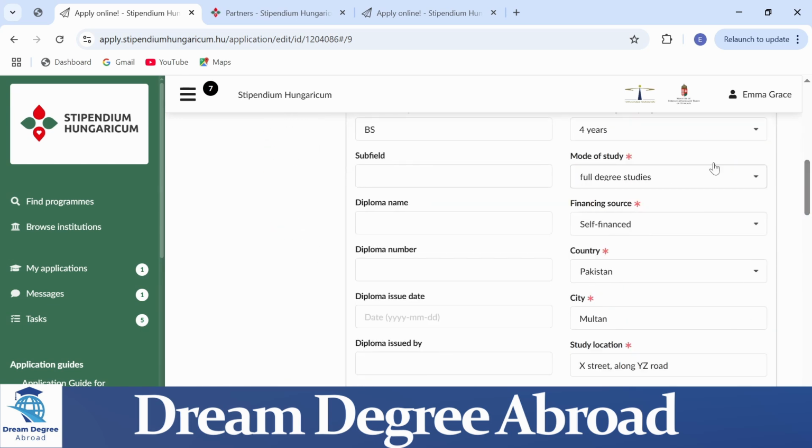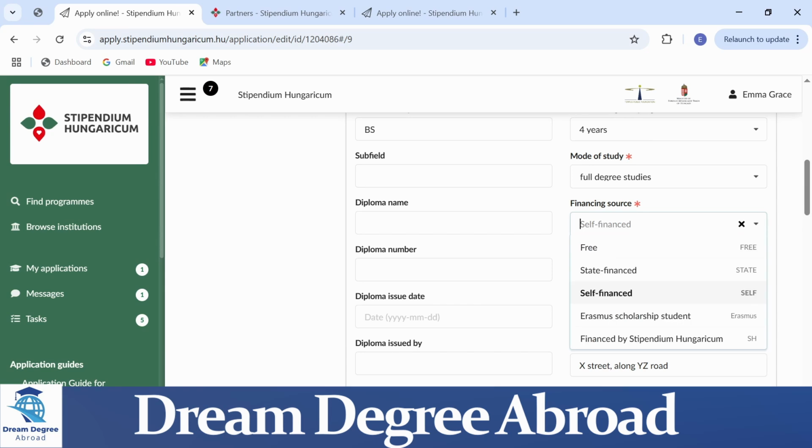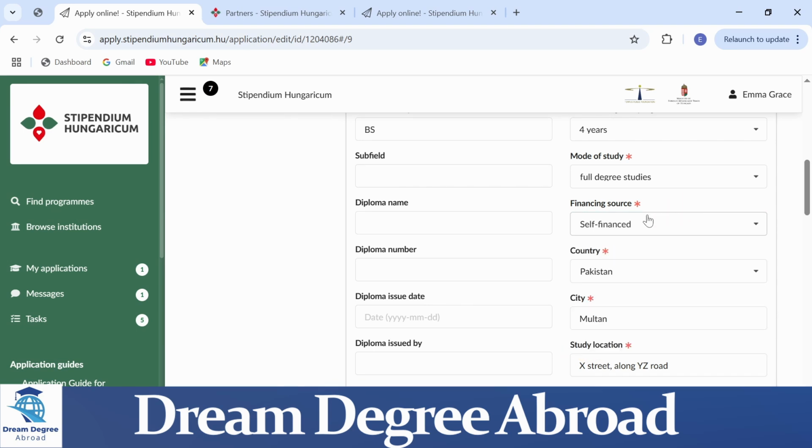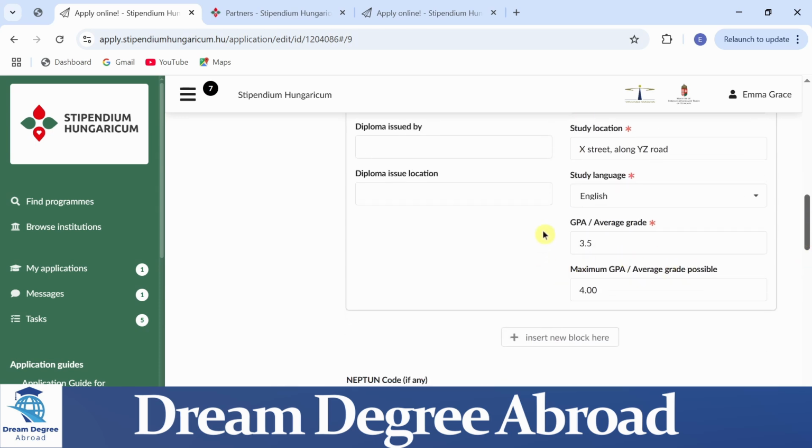and then length of your program, mode of study, enter financing source, whether you are free, state financed, self financed, Erasmus scholarship student, financed by Stipendium Hungaricum. So select according to your information. Enter your country name, your city name, and the study location. Then study language. Enter your GPA, average grade, and maximum GPA at your institution.